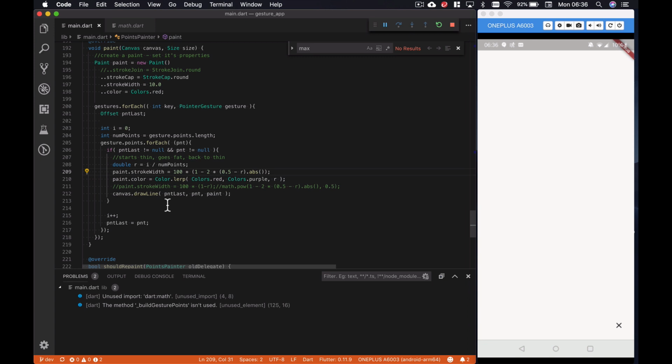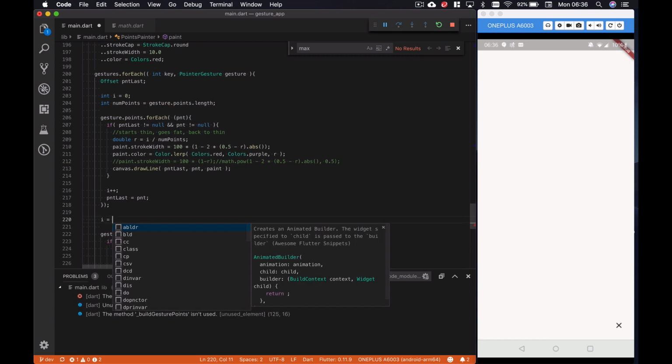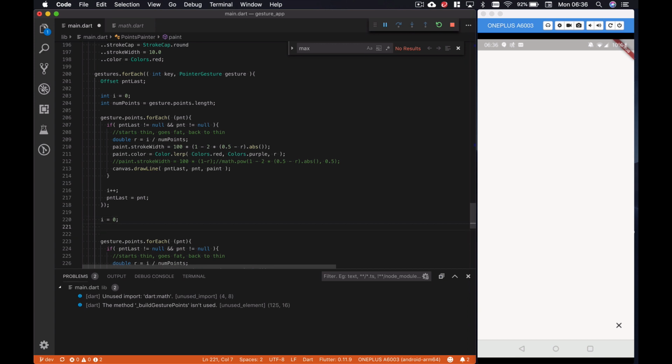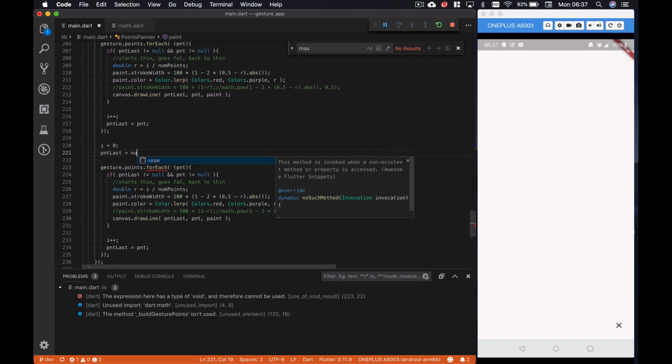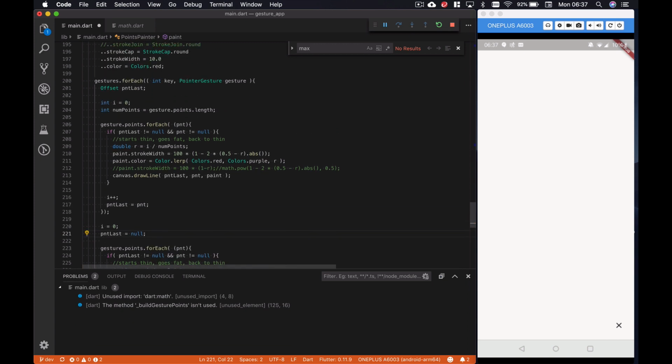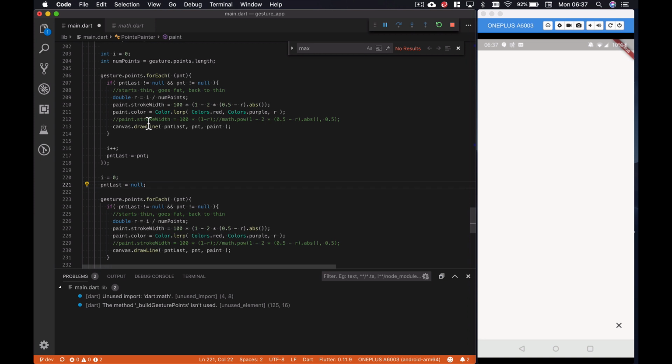Actually, I guess what I'll do is I'll do two things. I'm just going to copy paste this code quickly. I'm going to make sure that I set I back to 0 here, and point last back to null here. The reason why I'm doing that is so I can loop back over again and do two different things each time. So the first time it paints, I want it to just paint everything black.